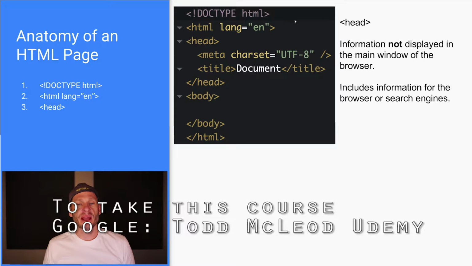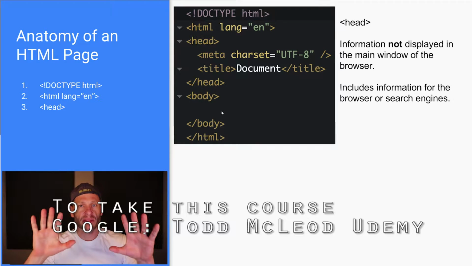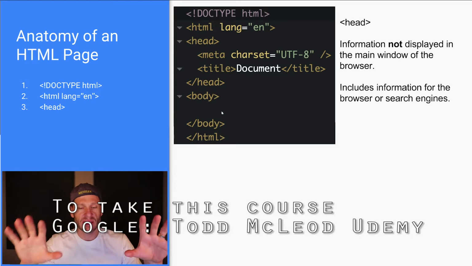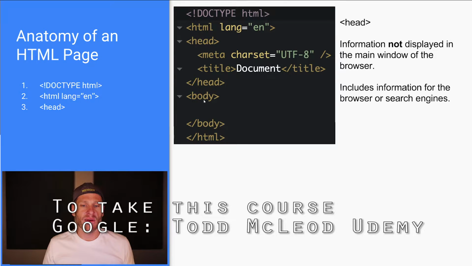And then we have two areas nested inside. We have the head area and we have the body area. The body area is everything that's going to show up to the user. That's what the user sees. We're going to put all that code in the body area, and that'll be shown to the user through the browser's window, the browser's viewport. That's also known as the viewport.